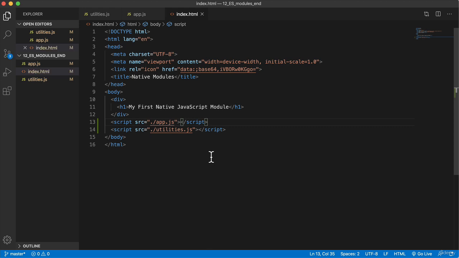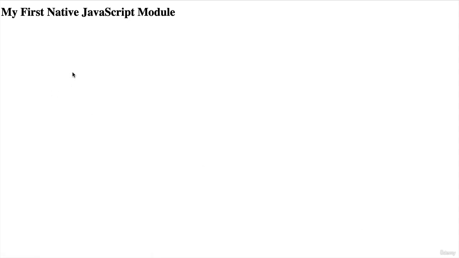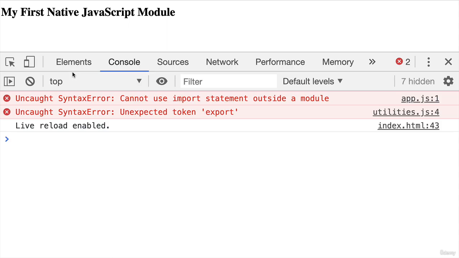Now let's go ahead and take a look and see if this works for us. So I'm going to use Live Server, which I have in Visual Studio Code. Just click on that, and that's going to open up an HTML page for me in the browser, and then I'm going to look at the console. And right now I'm getting uncaught syntax error. Cannot use import statement outside a module. Unexpected token export. So it doesn't like either of those.